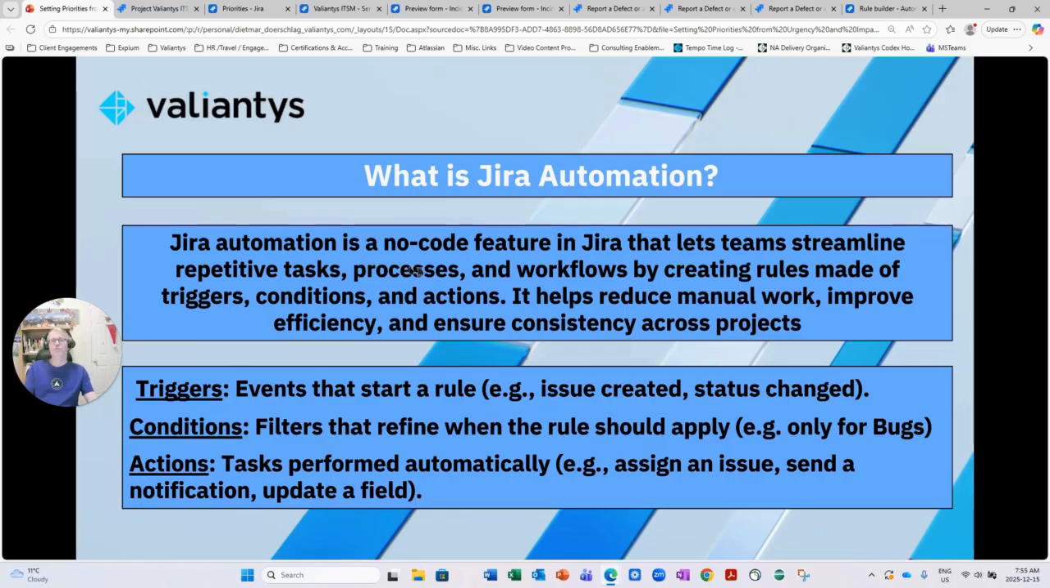It's a no-code feature in Jira that lets teams streamline repetitive tasks, processes, and workflows by creating rules made of triggers, conditions, and actions. So here we have a trigger. In this case, the automation that I'm going to show you, we will use a trigger when the issue is created. That's when the automation should run.